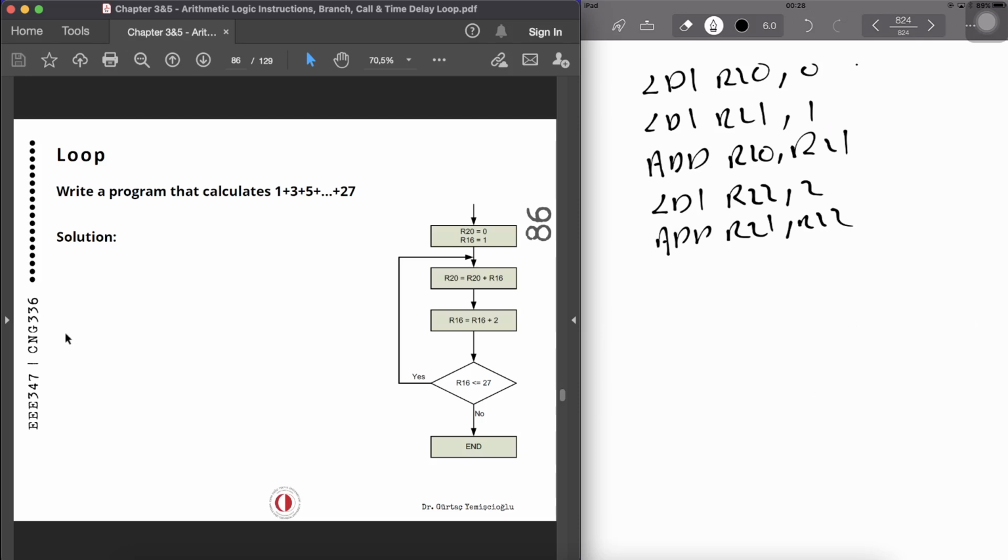So I want to write a few comments. R20 is 0, R21 is 1, then R20 is 0 plus 1, which is 1, and R22 is 2, and then R21 is going to be 1 plus 2, which is 3.